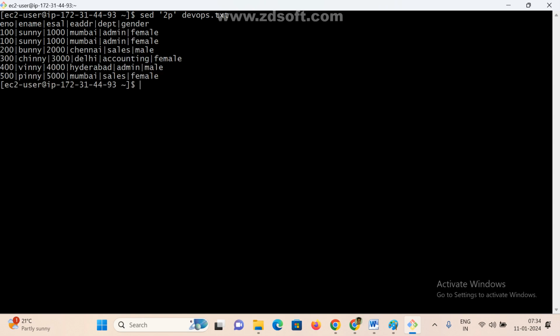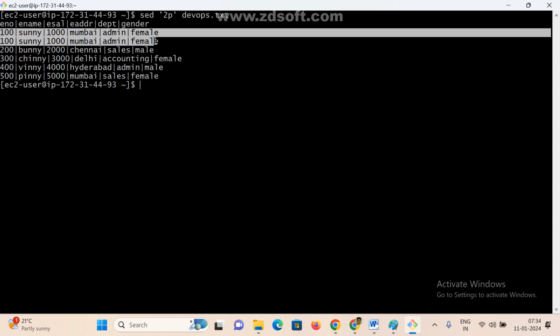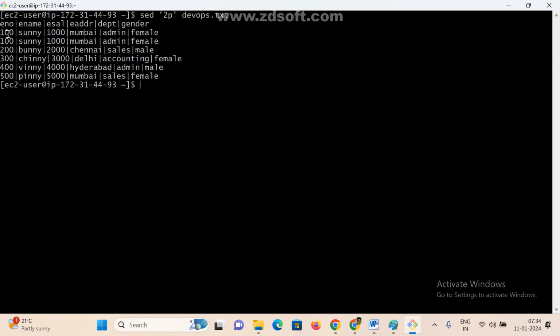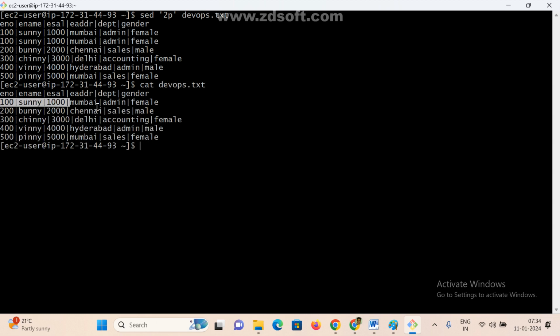devops.txt. Now where is that second line? See here, it is printed correctly, right? The second line is printed two times. Generally, this is the actual data: cat devops.txt. I want to print this second line. Compare: this is the first line, the header line, and this is the second line. This second line I want to print two times. How many times you want to print? Here I give the number 2, and p for print. Two times I want to print the second line.